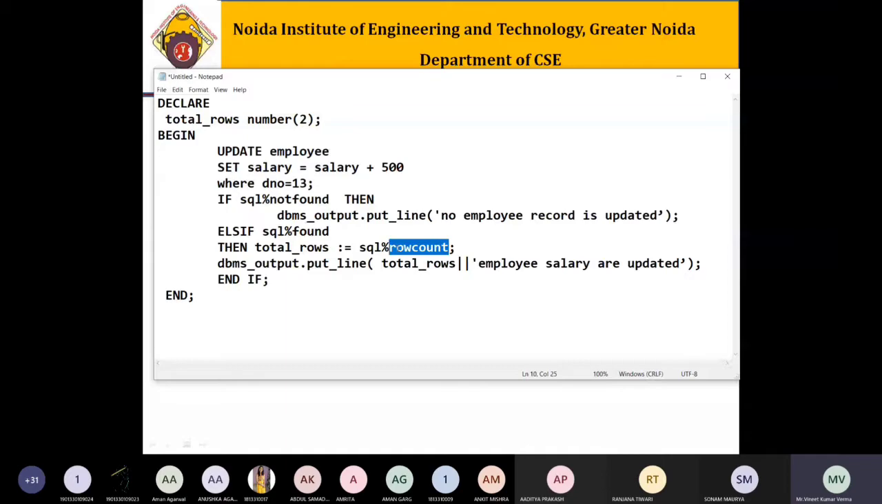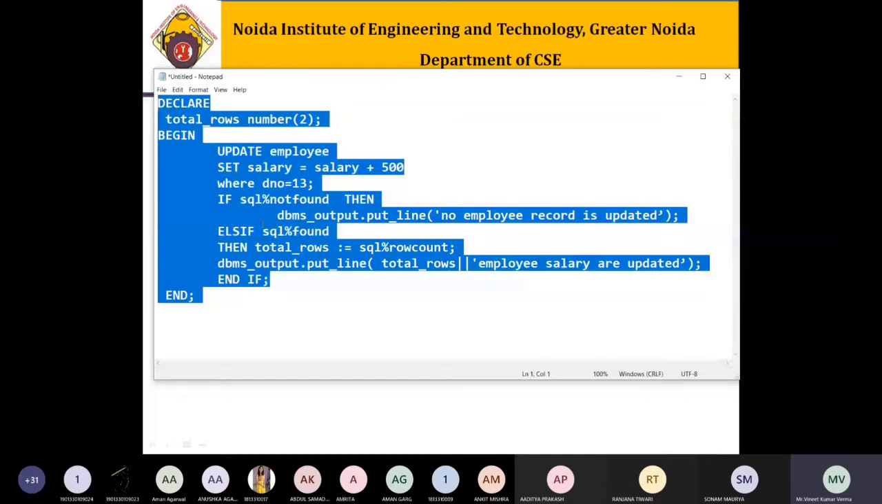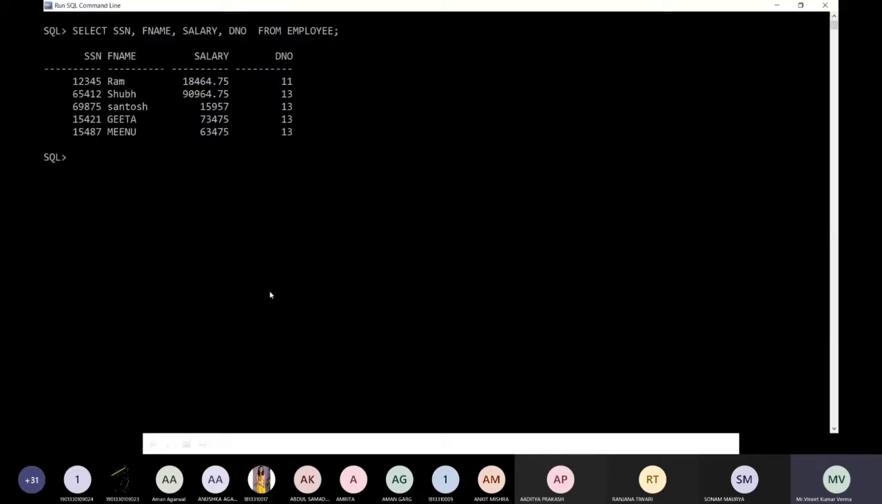Let's check, let's try it, and then it will be clear. So before that, we just want to see what the different kinds of employees are. See here, in this data, you have seen how many employees are working for department number 13. How many employees are there? Tell me. There are 4 employees, right? 4. 1 is for 11. So see here, whatever the salary is there, right?